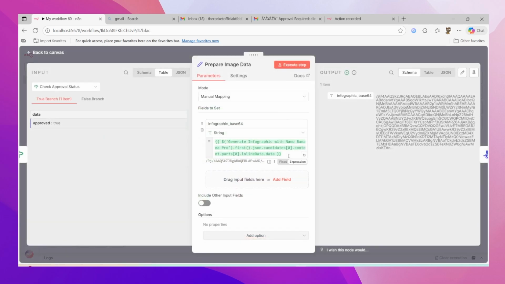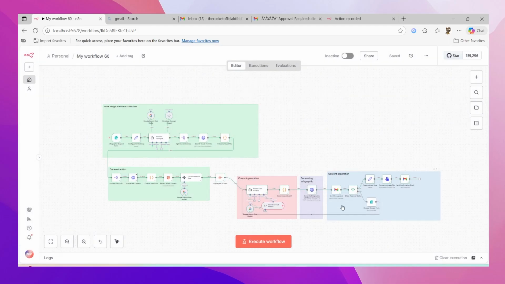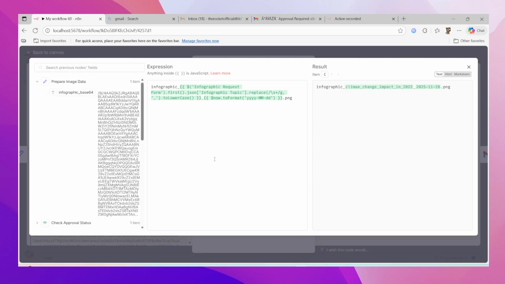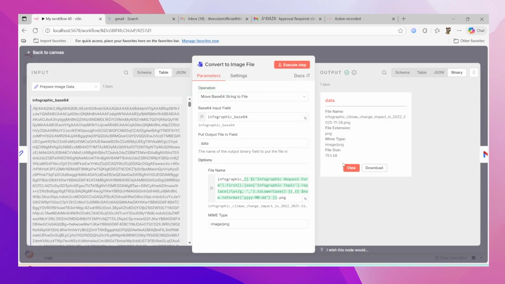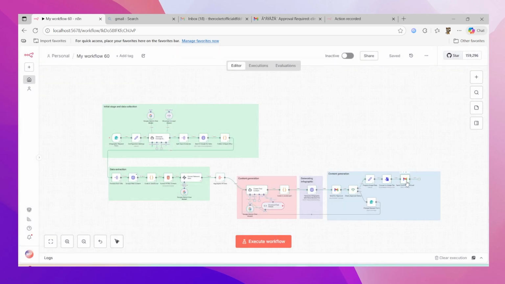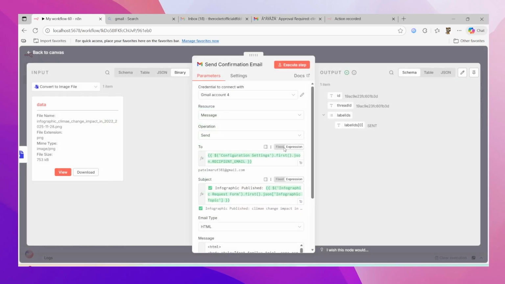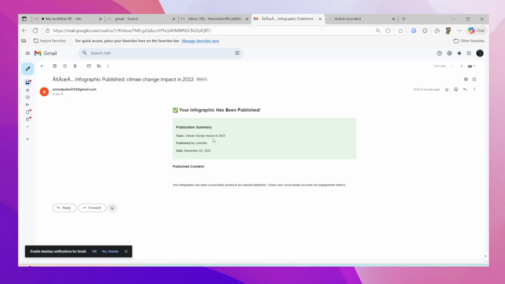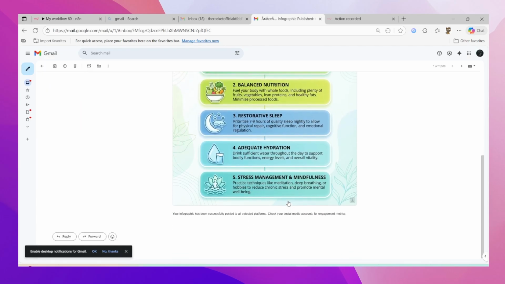Then we have this prepare image data. It will extract the base 64 image from the AI output and store the final base 64 string for conversion. Then we have this convert to image file. It will convert the base 64 data into a real PNG image, as for example like this. Now then we have this send confirmation email. It will send the confirmation that the infographic is published. So yeah, that's it for our workflow.